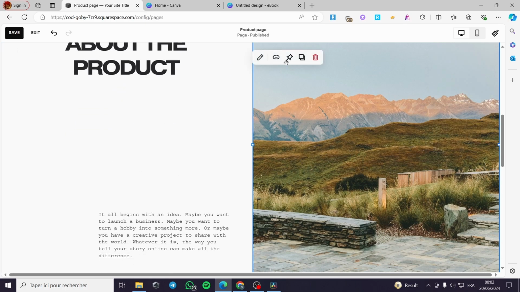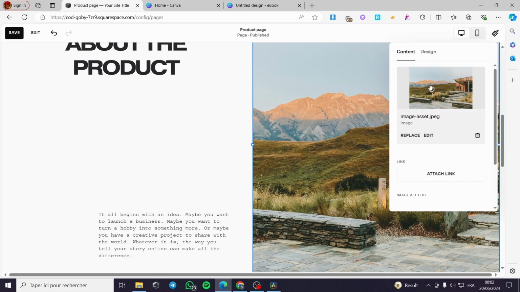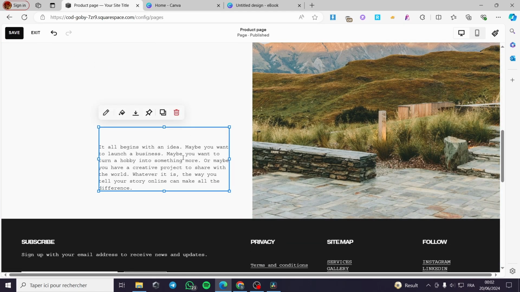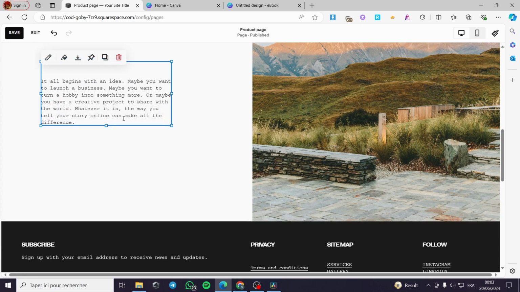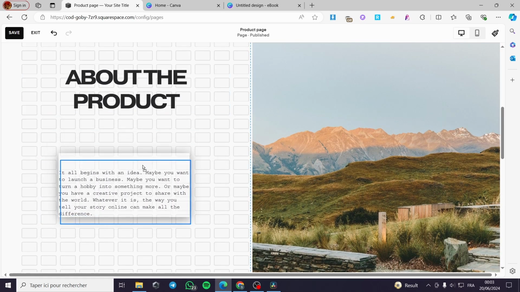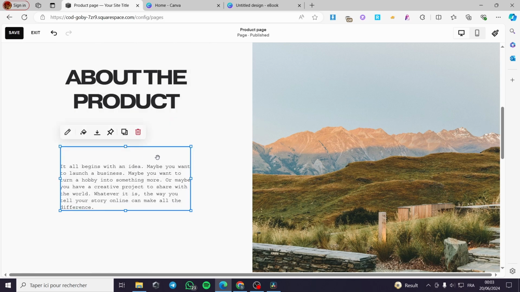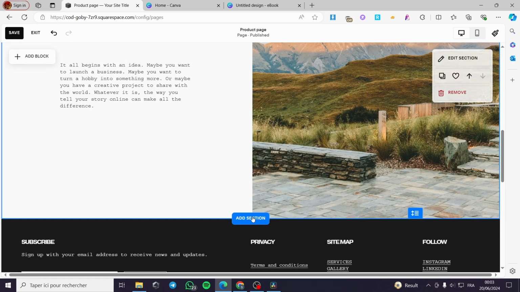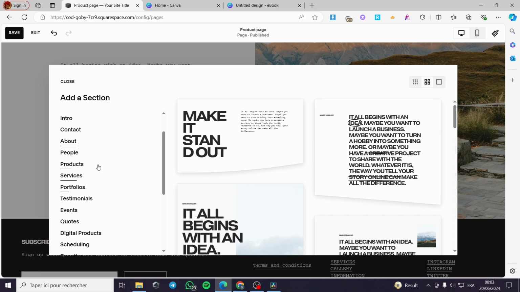For the image, it is customizable. Click on the pen and you can add the image, or also you can attach a link to the image. And here we have some text. You can go ahead and put a little description. You can go ahead and move it around. It is freely adjustable.